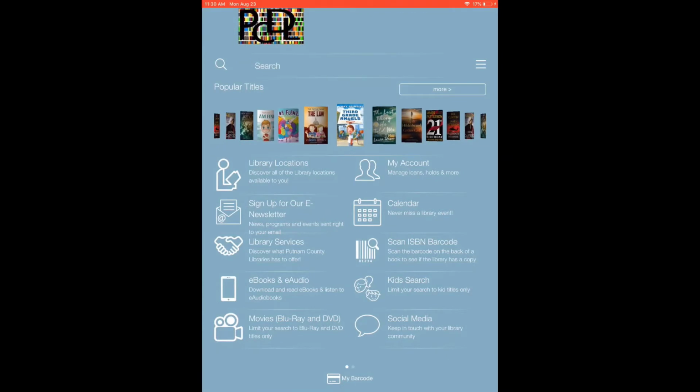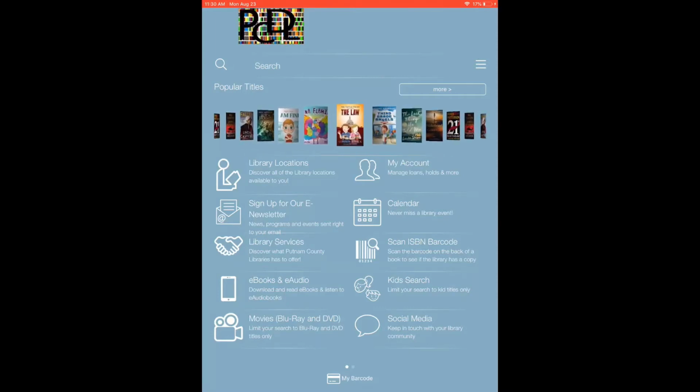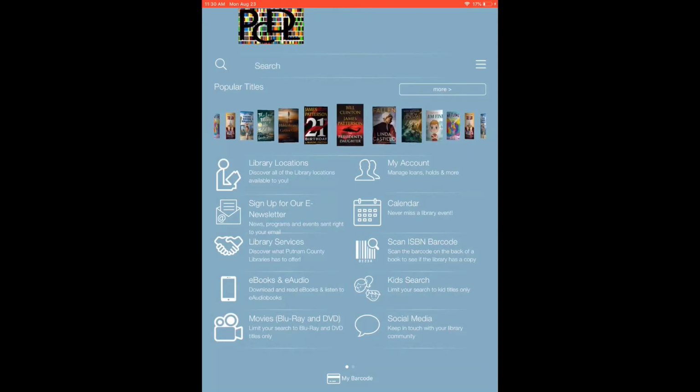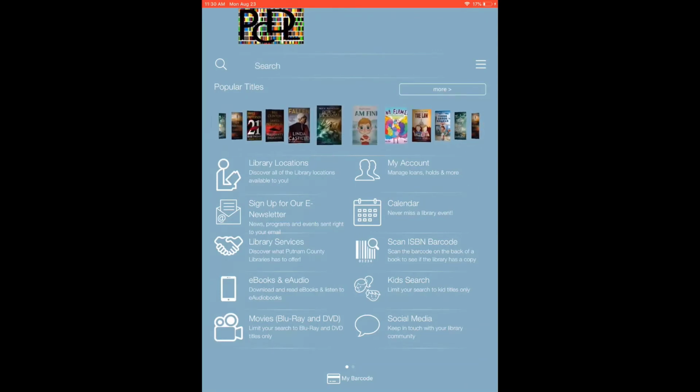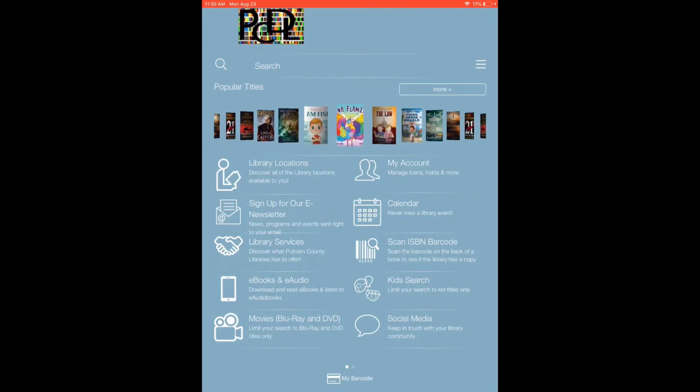At the top of the page below the search bar, it says popular titles, and it's scrolling through different popular titles. So if you're just looking for a new book to read, you can scroll through the titles available there, and if one looks interesting, you can click on it and potentially borrow it. Those are different popular titles. It is obviously kids and adult books mixed.